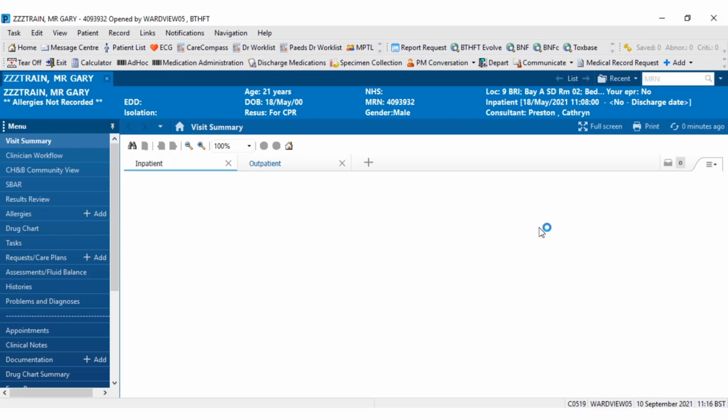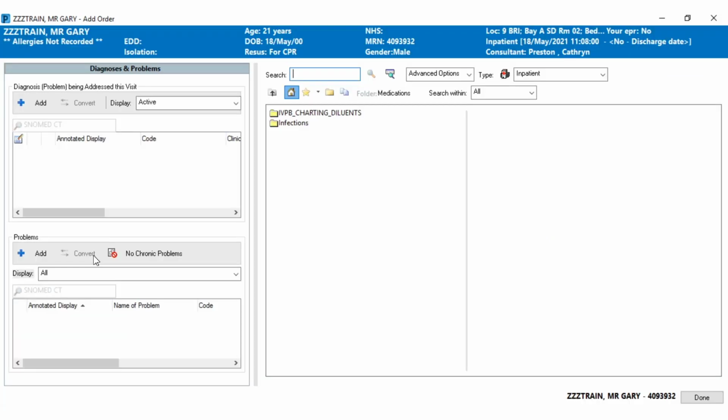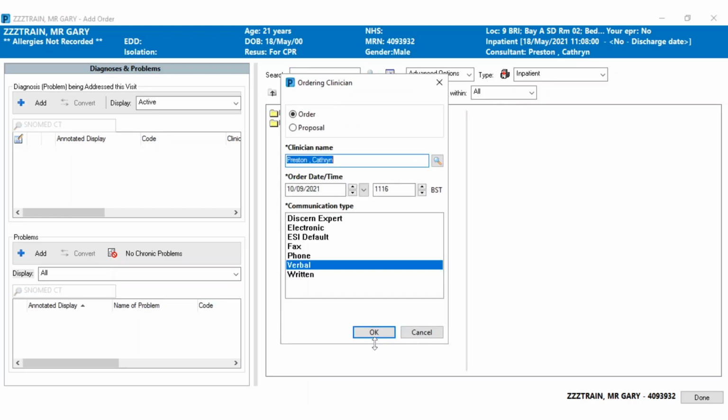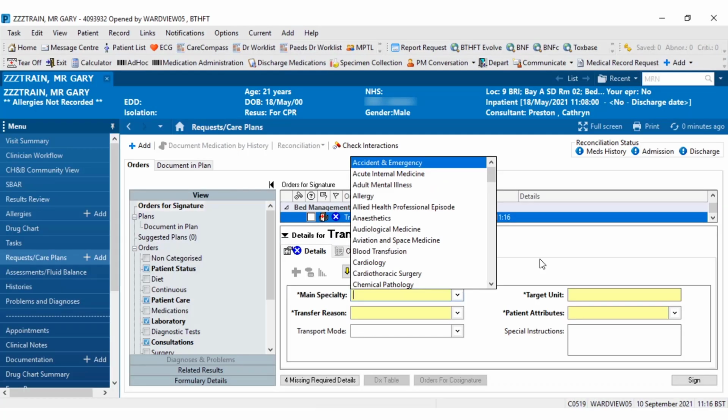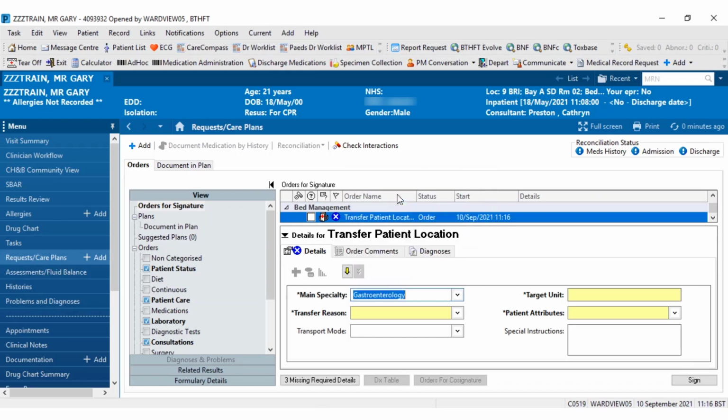Coming into the Requesting Care Plan screen and clicking the Add button, I would then enter to transfer the patient. It will come up with the task. As soon as I press Done, I will then be able to complete the form. So the main speciality is still under gastroenterology.